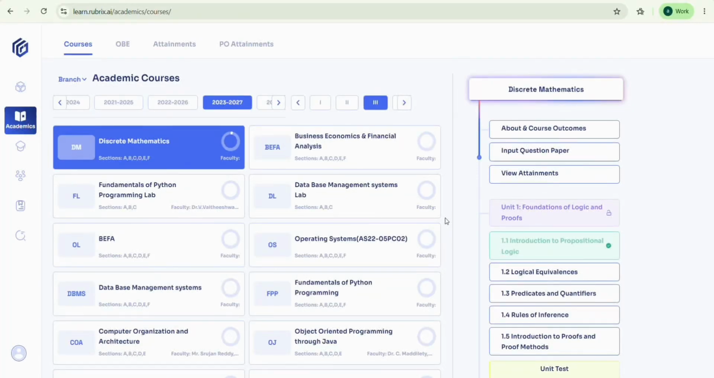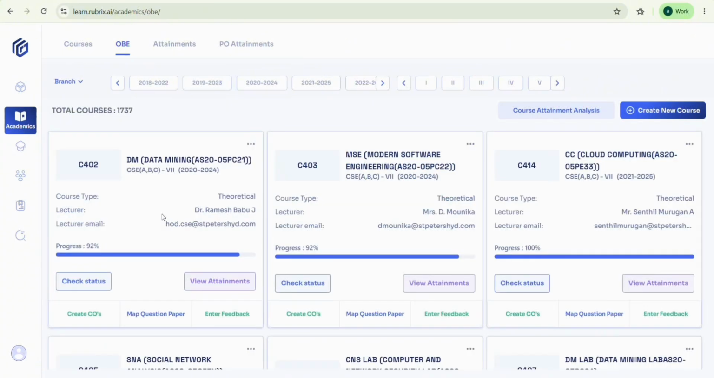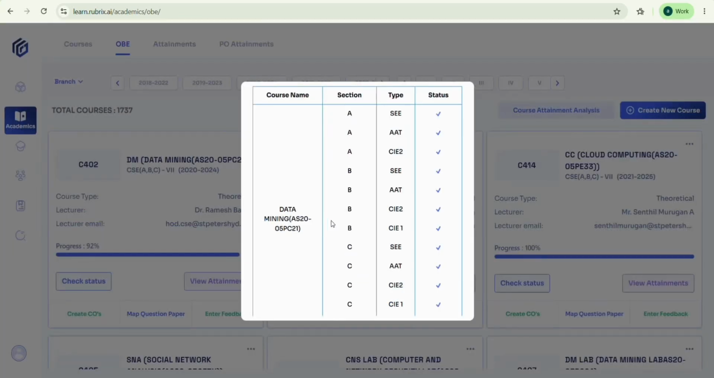In this video, we'll cover attainment and how to generate the final attainment report for a particular course in the OBE format. Log into a Rubrics account, you'll land on this academics page. Click on OBE. Here you'll see all the courses that have been mapped to you. You can see the status of data input to the courses.